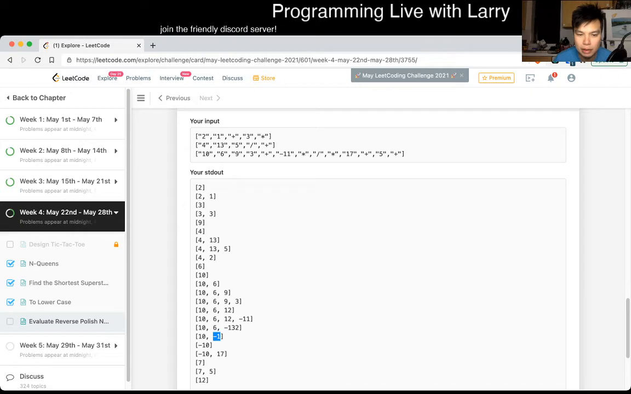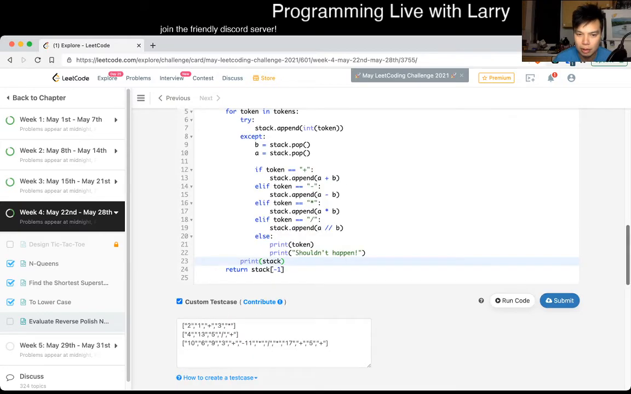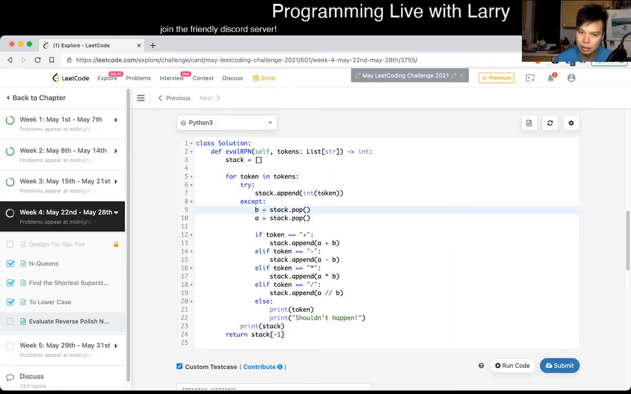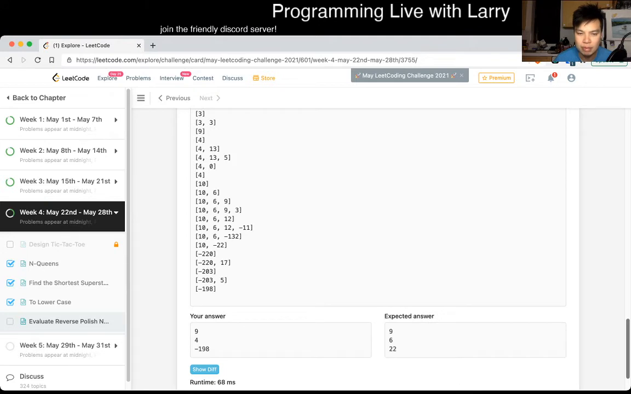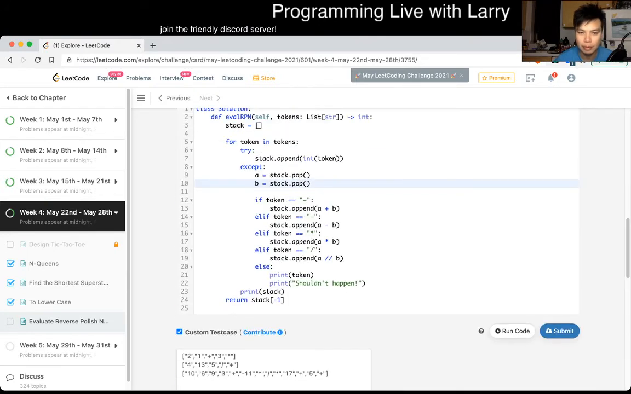Multiply, divide. Did I get the order wrong? I got it right, but where does the negative 1 come from? Now I'm really confused. Did I copy and paste wrong?